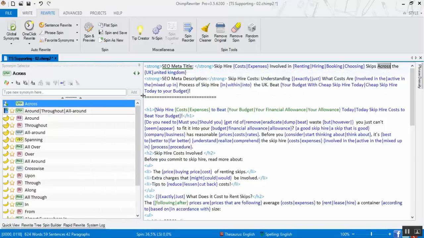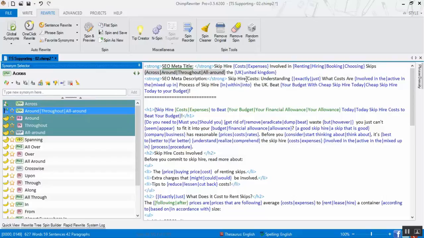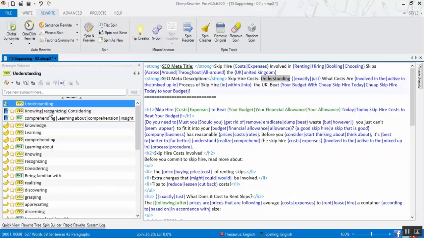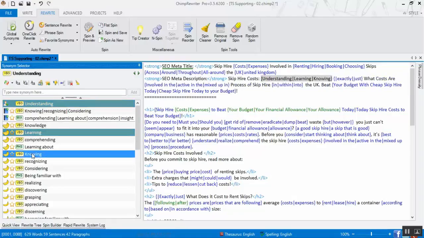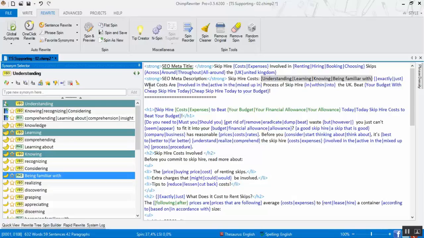So let's drag this a bit wider, and it's going to pick, so it can change the word across with either around, throughout, all around the UK, United Kingdom. Perfect. Understanding, knowing, recognize, learning would be a good option. Knowing would be a good option. Being familiar with is a good option. So you don't need to do too much.